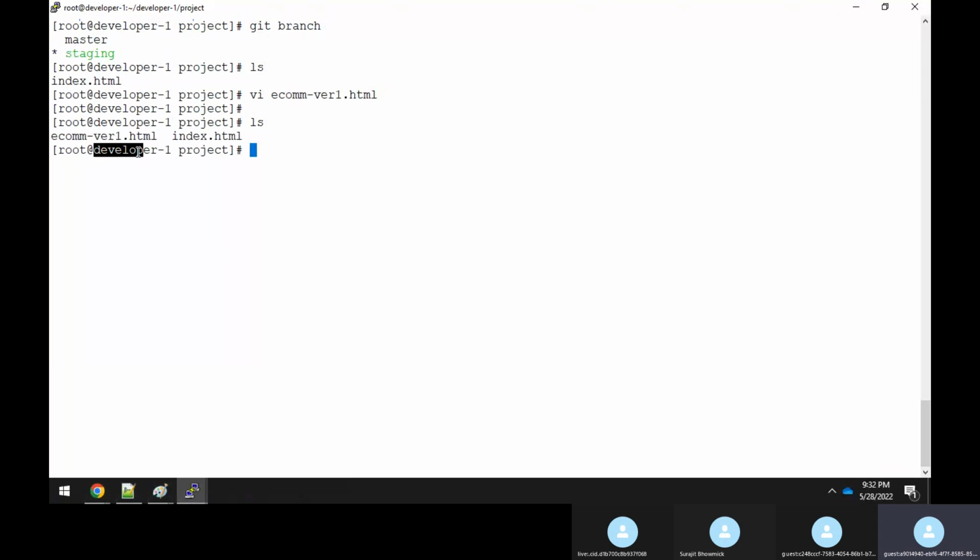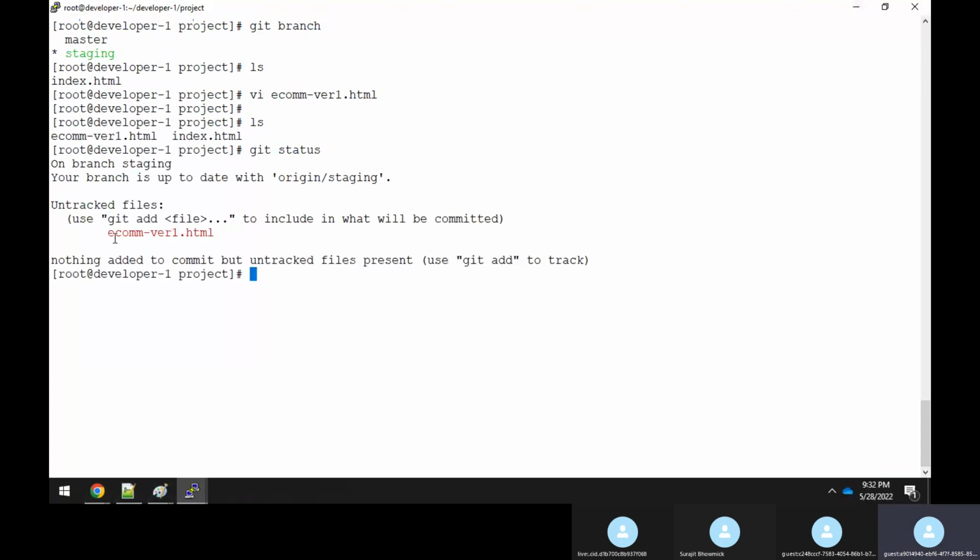Who has created the file? Developer one has created the ecom-version1.html file. Now what I will do, I'll say git status. Now it says that it is an untracked file. I have to make it tracked. So I have to say git add and then ecom.